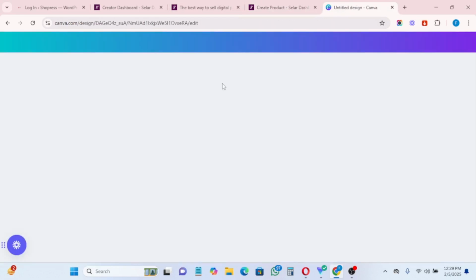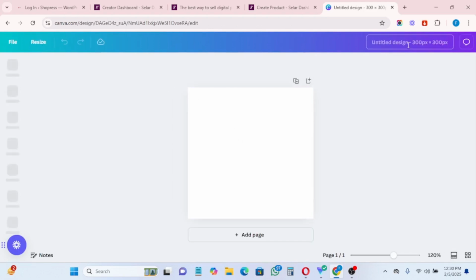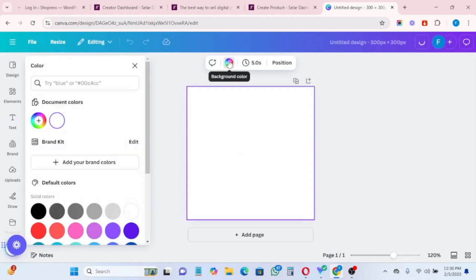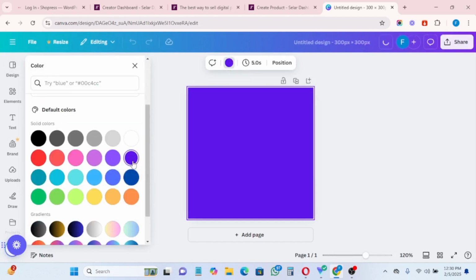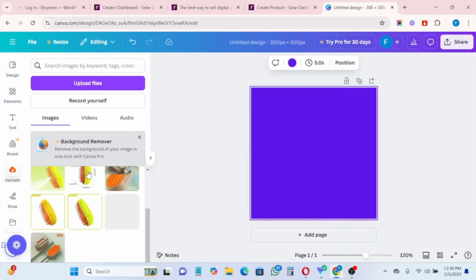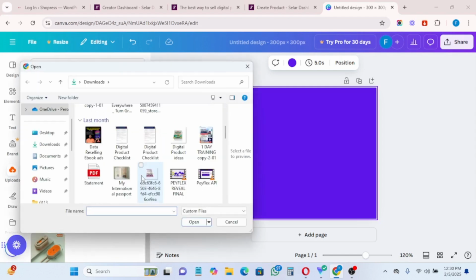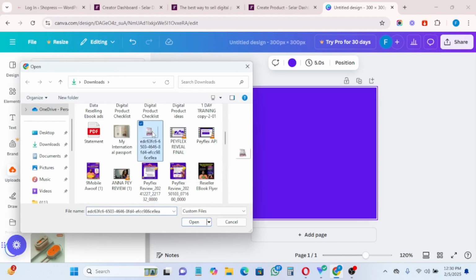So we just want to create a cover for our ebook that we want to sell. Let me give this a background color. So I'm going to give it this background color, and then let me import an ebook we want to sell. Let me upload from my files. Let me see if I can get an ebook here to sell. All right, let's say I want to sell this ebook.